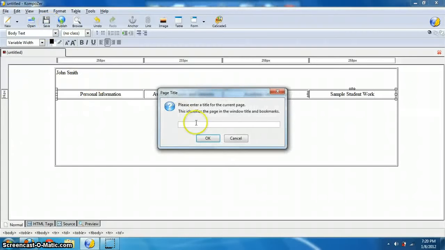So if I hit save now, what it's going to ask me is it wants to title the page. The title of the page is what Internet Explorer, Firefox, or Google Chrome, web browsers, what's going to be at the top of the page. It's not necessarily the file name, and I'll get to that in a little bit. So I'm going to call this one sample student work. And I'm going to hit OK.